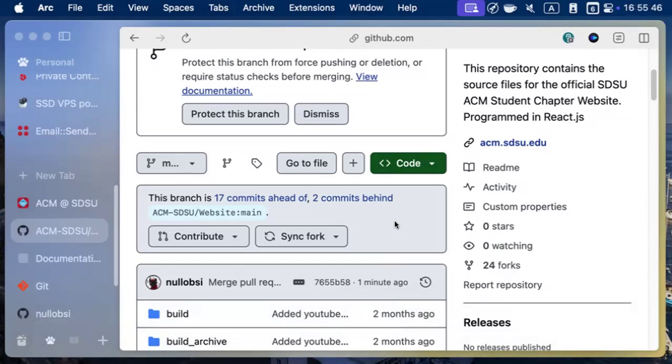Yeah. Do you want me to put the link on? Oh, yeah, that's a good idea.